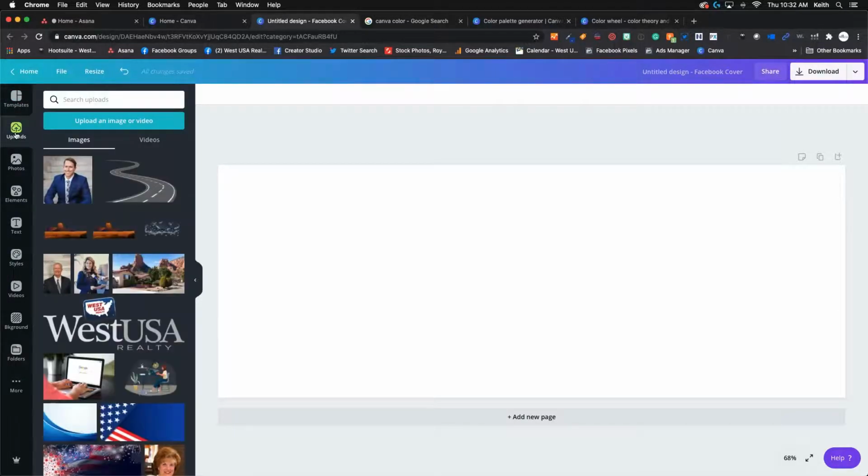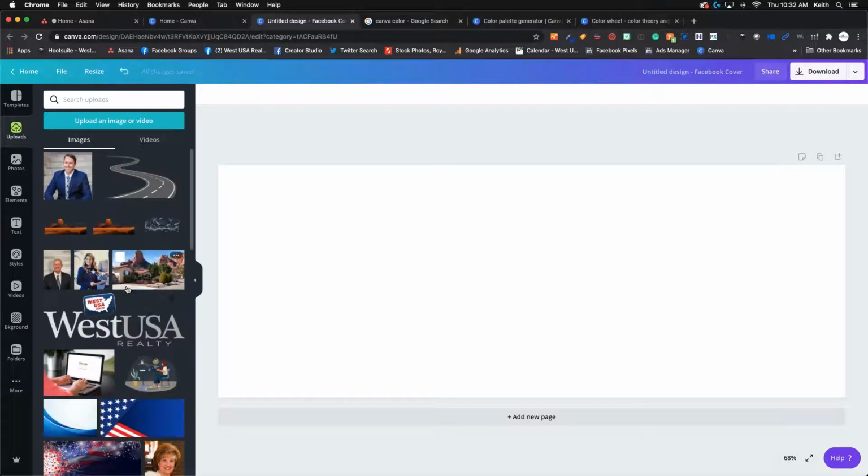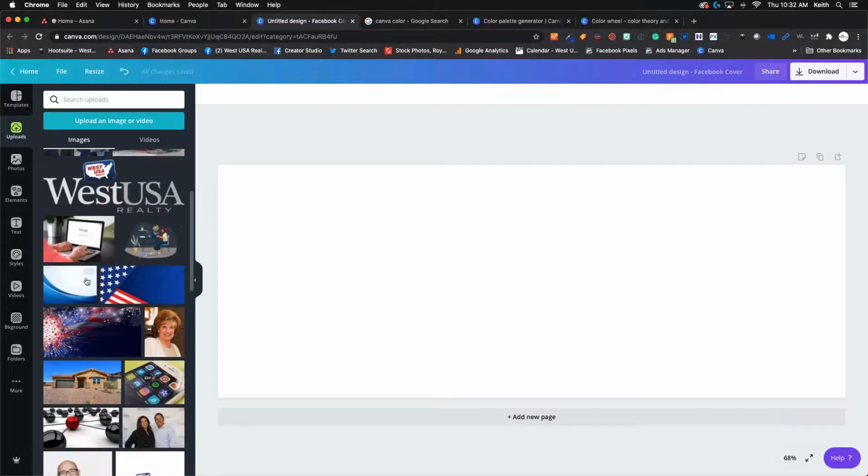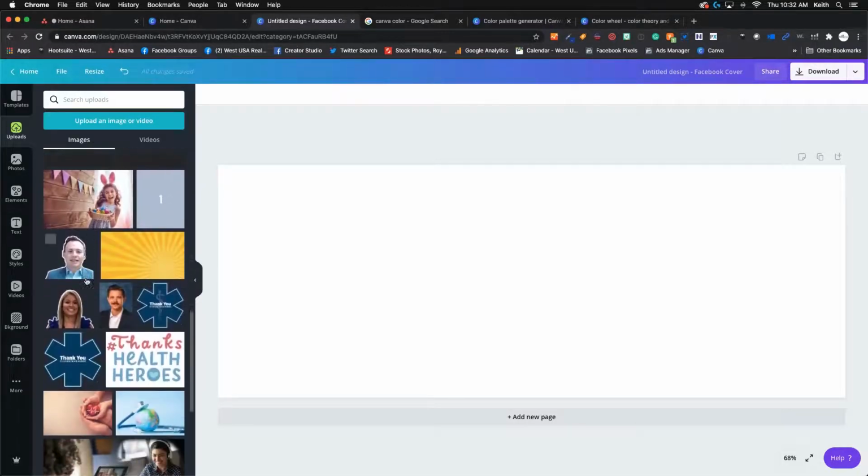Your uploads tab is where anything you've uploaded from your device, from your computer, your phone, anything that you've taken, uploads are elements that you're adding to your account from your computer. So whether you've taken the photo or you found the photo from another website and you're importing it or bringing it into your canvas, those are all going to live under your uploads tab. The nice thing about the uploads tab is once you've uploaded it, it stays in there and you can always reuse it over and over again.